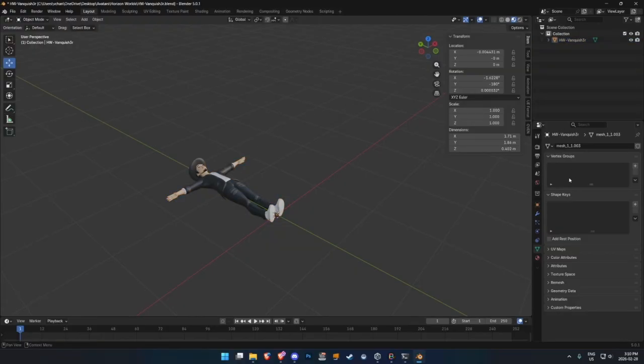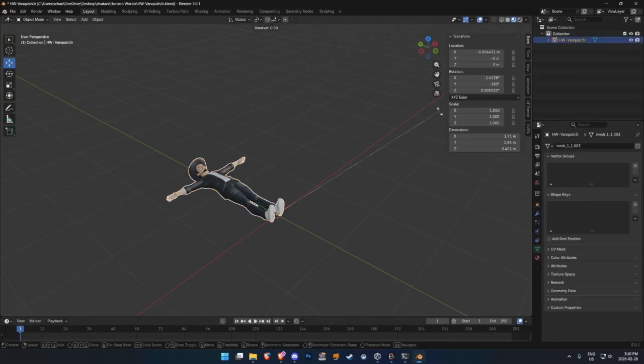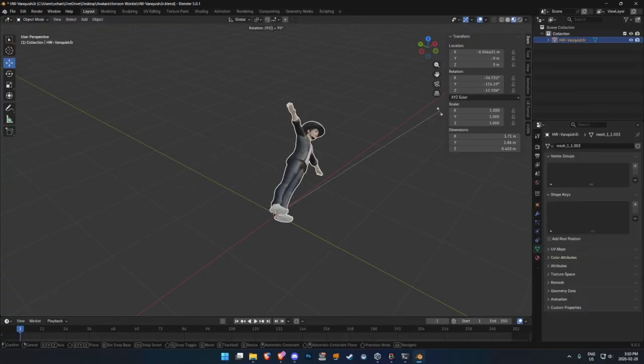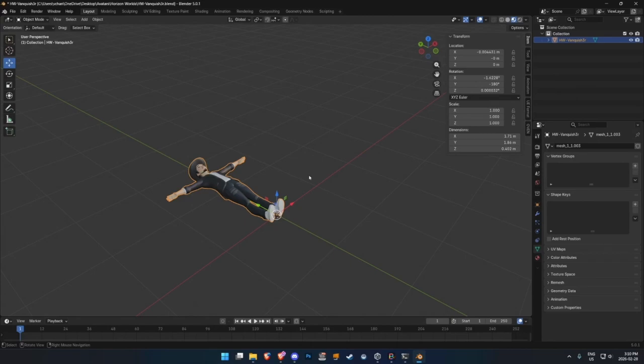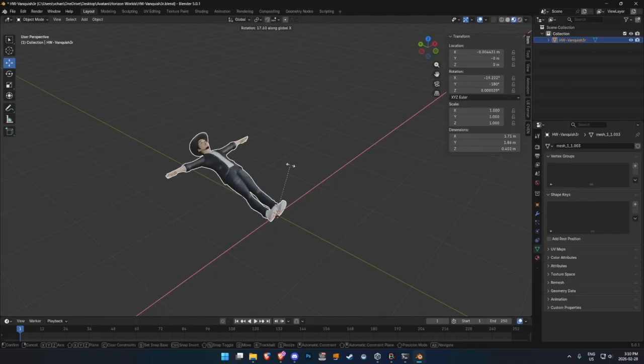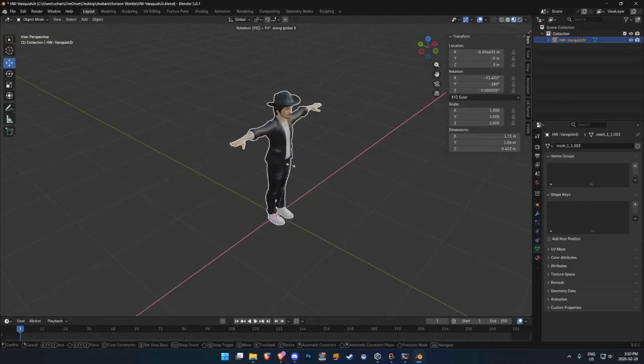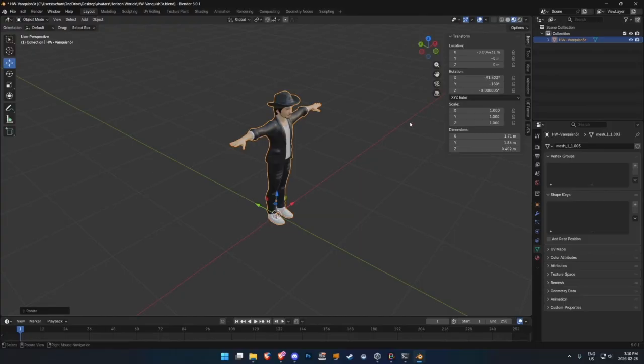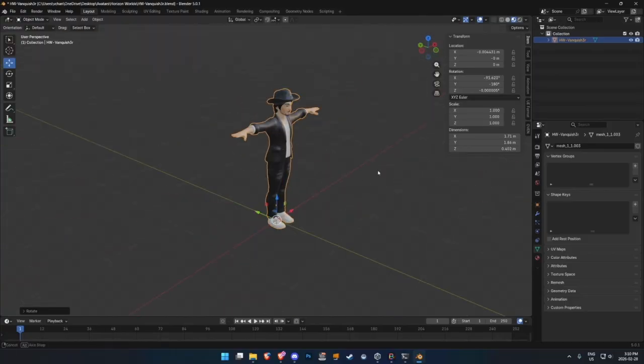Okay, so I want to stand up straight. I can also type in R and then type in the numbers 90. So you could rotate like that, but I need to lock it first. So I want to do R and then X-axis. So I type X and then 90. And now it's perfectly 90 degrees upright.